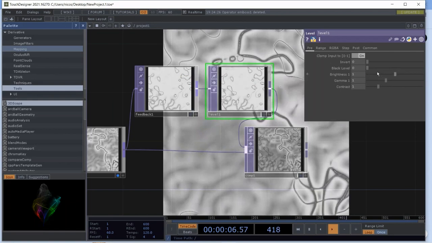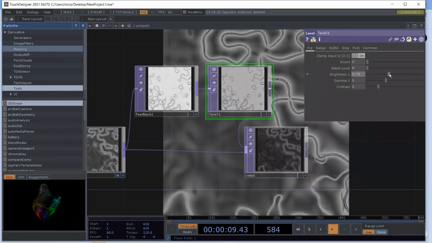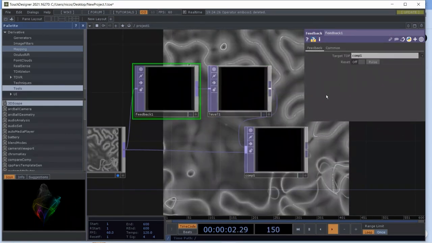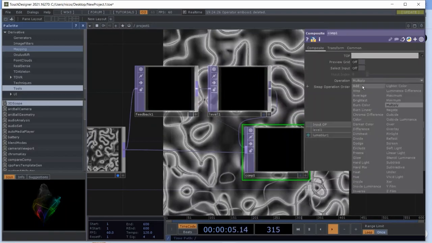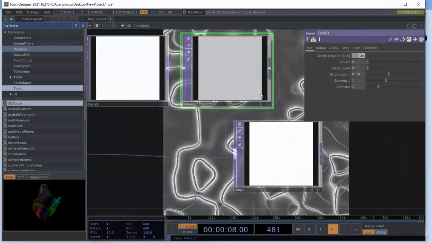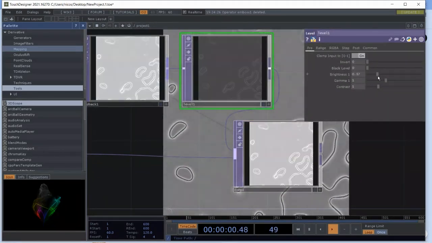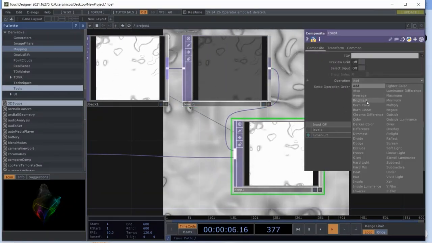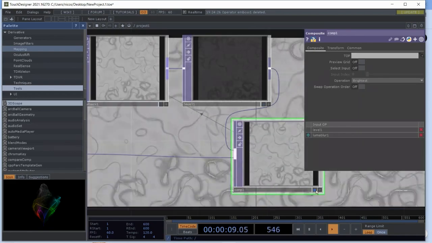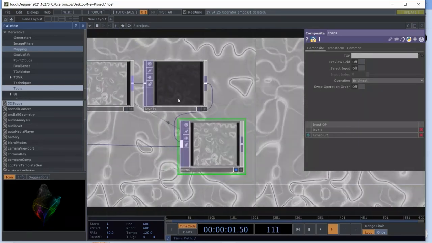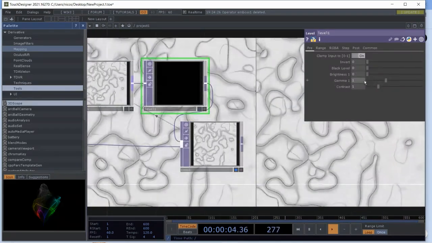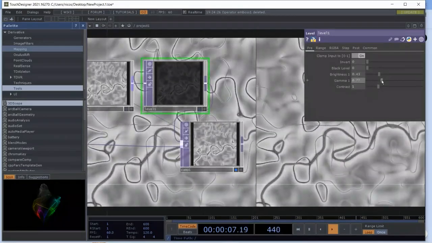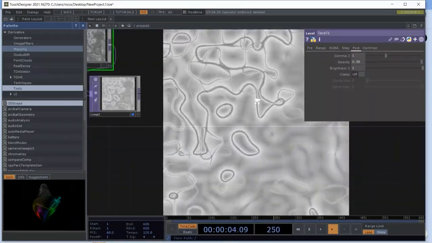You just have to drag the comp object into your feedback like that, and then choose a composition function, and play a little bit around with the values until you have something you like.